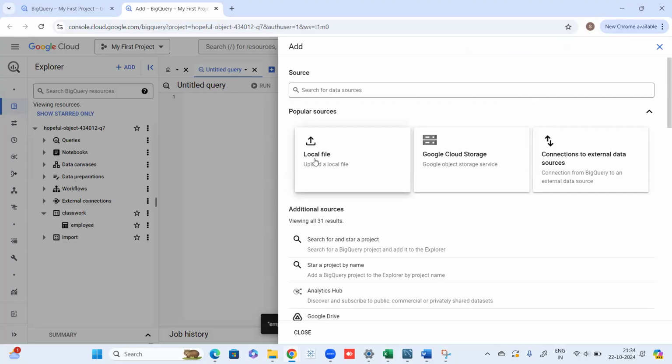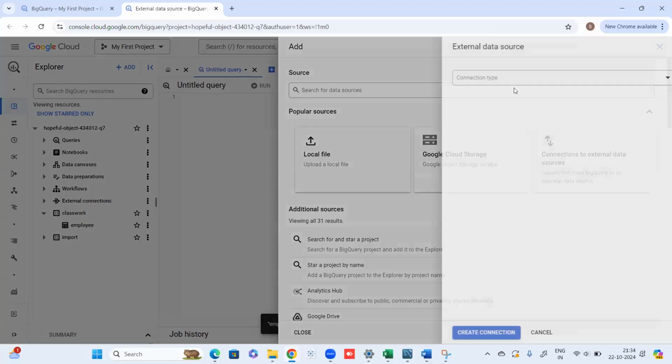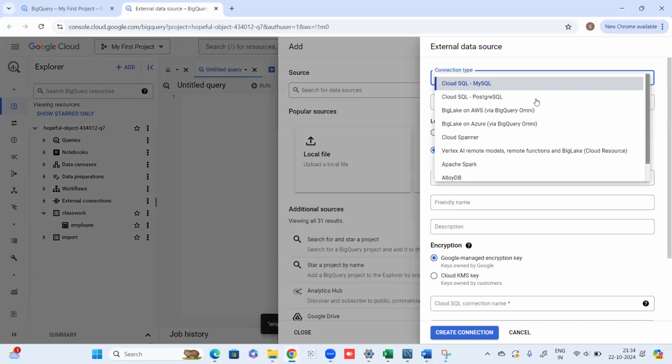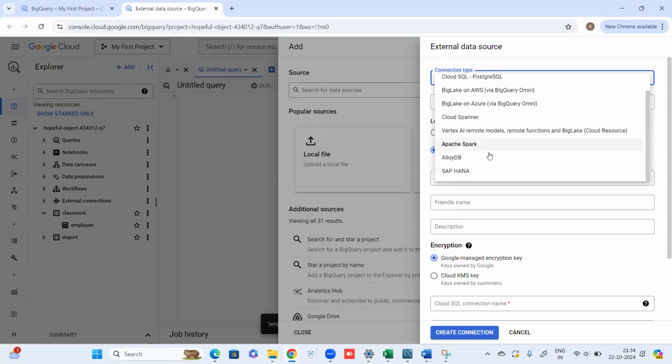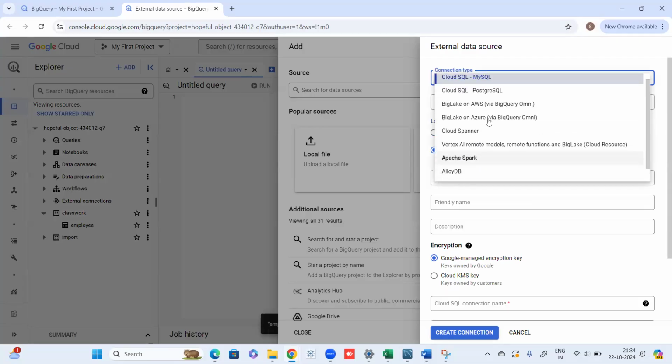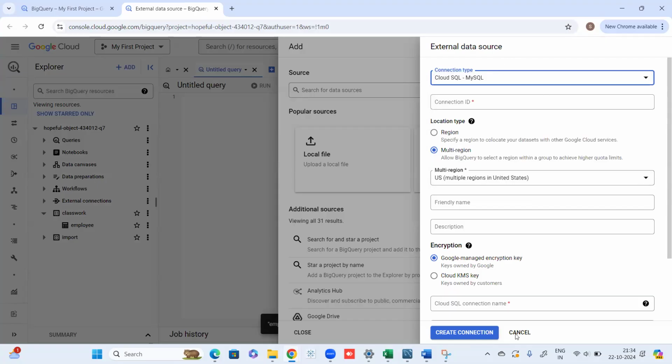So there are 3 options here. There's local file, Google Cloud Storage. This Google Cloud Storage is not your Google Drive, by the way. I'll show you Google Drive. And third is connections to external data sources. So here you can connect to other databases, or data sources, from where you can set up connections and import data from there.